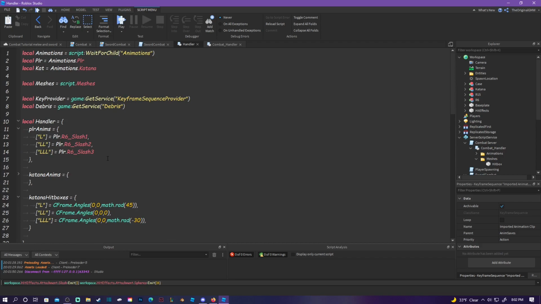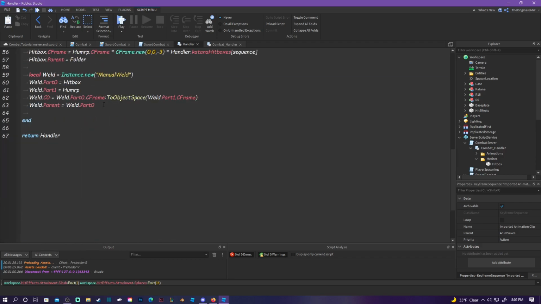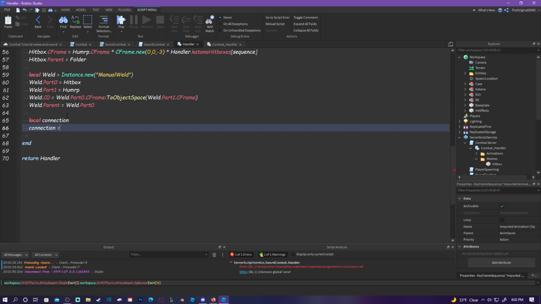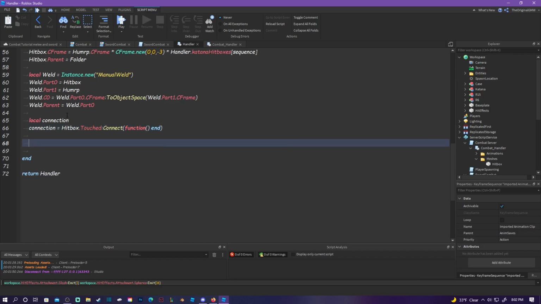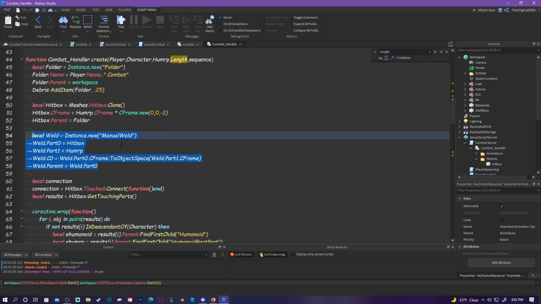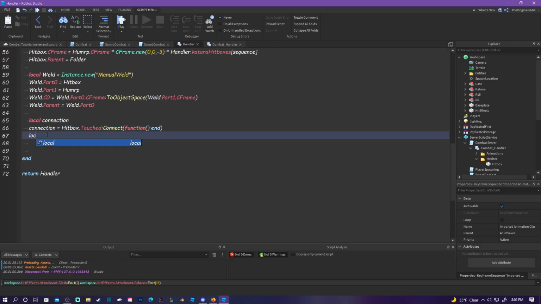Alright, so we have the hitbox stuff, right? Now we needed to do damage. So local connection is equal to hitbox.Touched:Connect(function() end). So we just need to make a connection for .Touched, which is what we have here. And then we need to get the results. So results is equal to hitbox:GetTouchingParts().